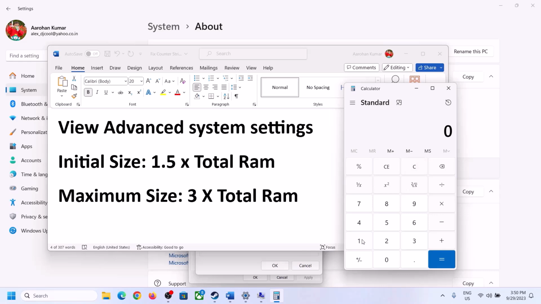So 16 into 1024, 1 GB is equal to 1024 megabyte. So 16 GB in megabyte will be 16384. Into 1.5 into total RAM. This is my total RAM in megabyte. Now 1.5 into total RAM, that is into 1.5.